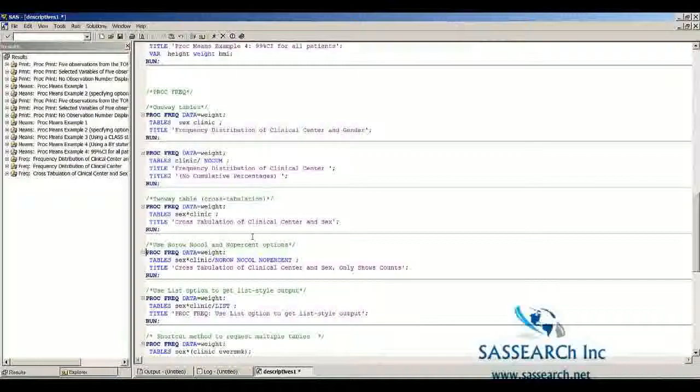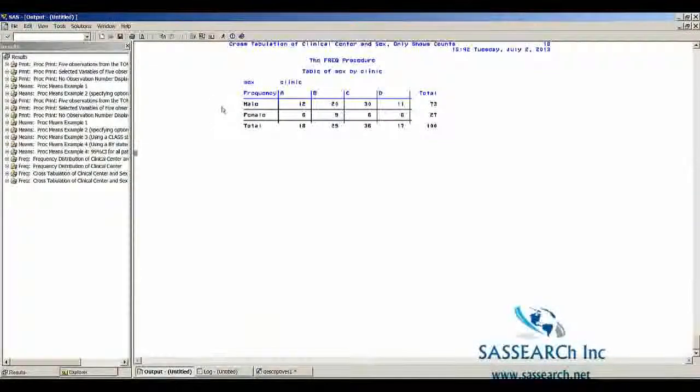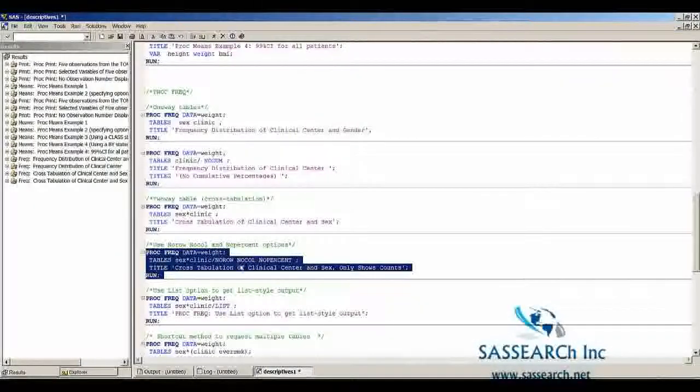Let's say we don't want all these numbers. Let's say all we're interested in is the actual count. So we can add the options NOROW, NOCOL, NOPERCENT. And then all we will see in our frequency table is just the counts of gender and clinic. So notice here in this output, all we see are the actual number of males and females who participated at each clinic. There are no percentages. And this was done by putting in the NOROW, NOCOL, and NOPERCENT options.